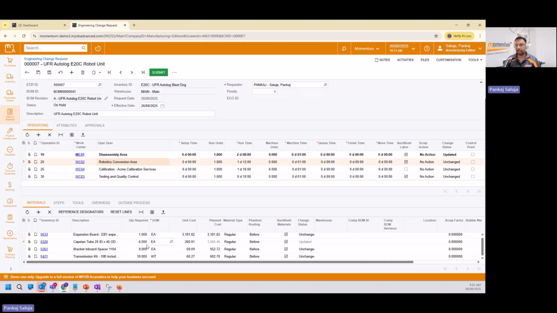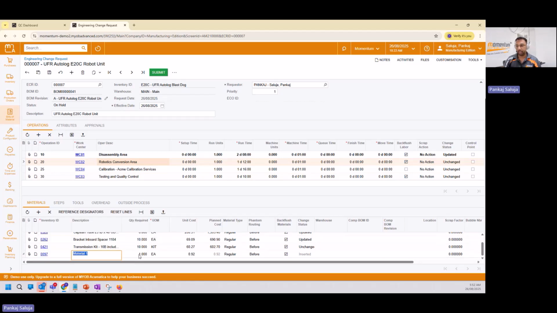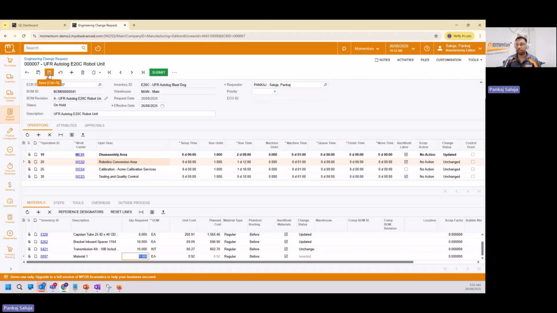So as soon as I start doing the changes, the system turns it into a bold letter. So that is basically for my manager or for anyone who approves this change request to know what are the changes I have done. And the system updates the change status as well. So I updated this line, right? For this, we need 10 quantities. We need one more material in here. So I will add one material. So we need more material on this one. And I would click on save.